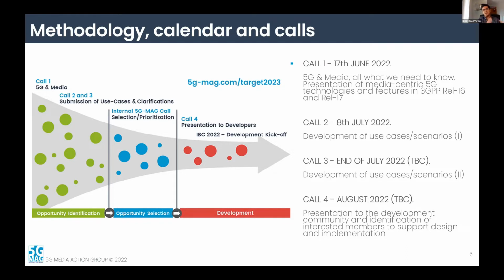Then call number 2 and 3: call number 2 on the 8th of July. We will use these two calls to allow for discussion, to allow companies to clarify the use cases, as well as put in more detail, starting to understand what the technical features are that enable these use cases. So this will be call number 2 on the 8th of July and call number 3 at the end of July. We still need to clarify the date.